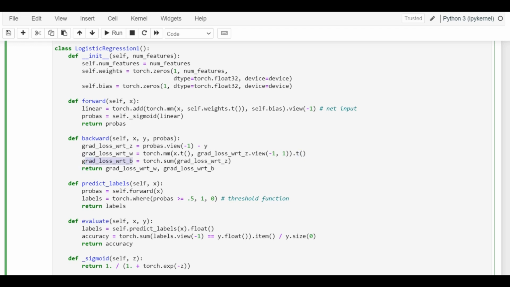Here this is the threshold function, predict labels. So I'm calling forward, that gives me the probabilities. That's the sigmoid activation here, and this is the threshold function, where if the probabilities are greater than 0.5, return class label 1, otherwise return class label 0.